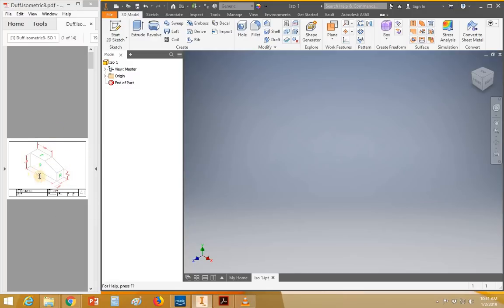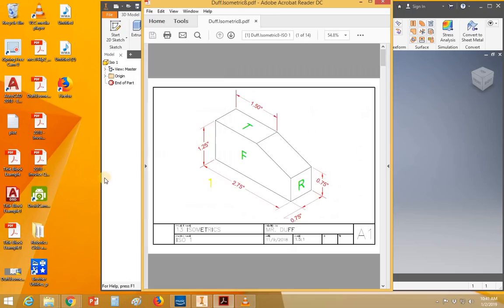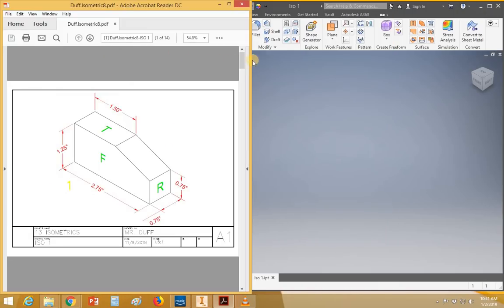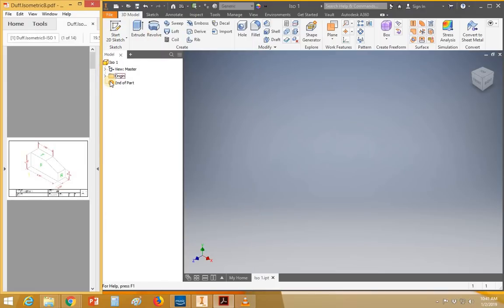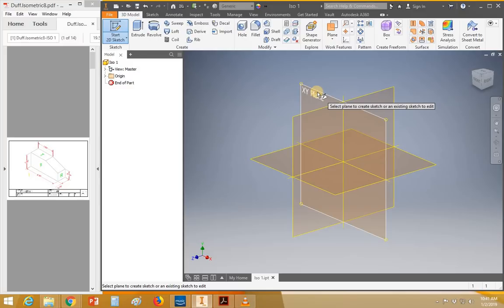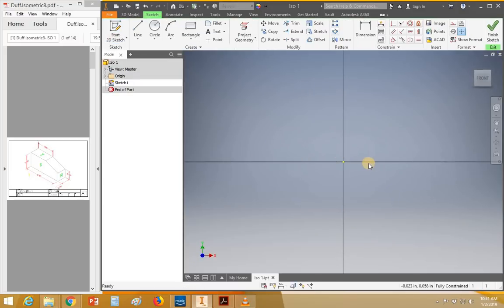You could put the video over here playing so that you can see it, and then you can take the video and kind of open it up and then shrink it back down and make your life a little bit easier. So, all right. Now we have our object. We're going to go to Start 2D Sketch. We're going to choose the XY plane because we're going to put our front view right on here. And now we're ready to start sketching.